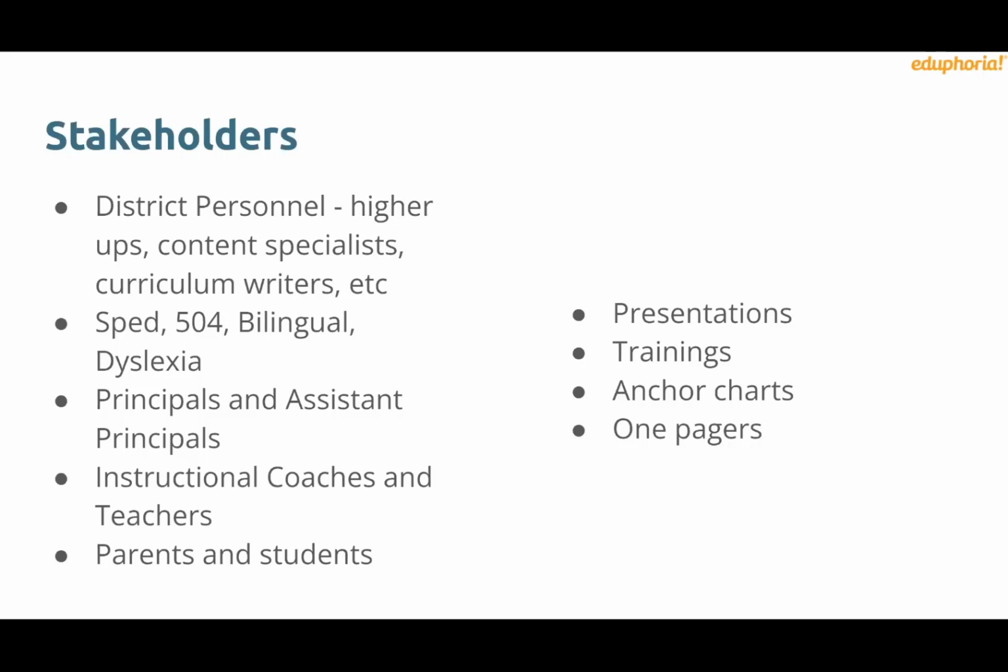We reached out to principals and assistant principals at different trainings and really gave them all the same training of just what they are, how we're going to build them into our testing, who they're for, and how we could support them and they could support us in this process.